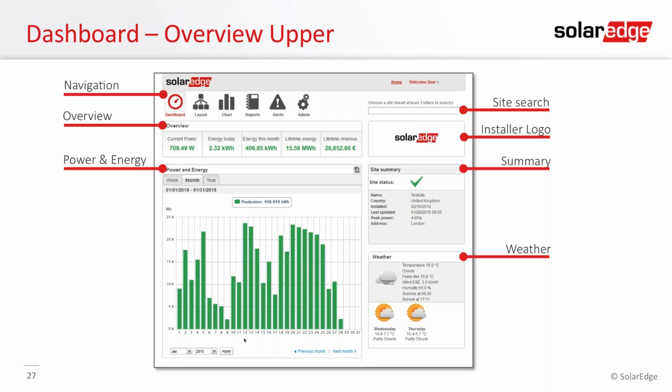Right below that is a little weather box. It shows the current weather and forecasted weather. A nice little feature for the homeowner. And again, if you guys recall, this is actually the very basic view for the homeowner to see in the first place.